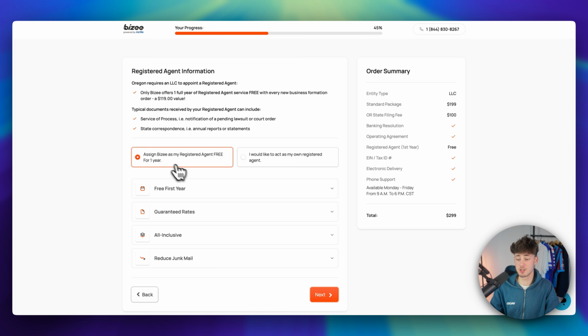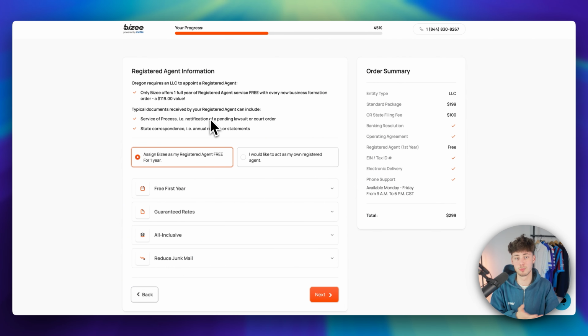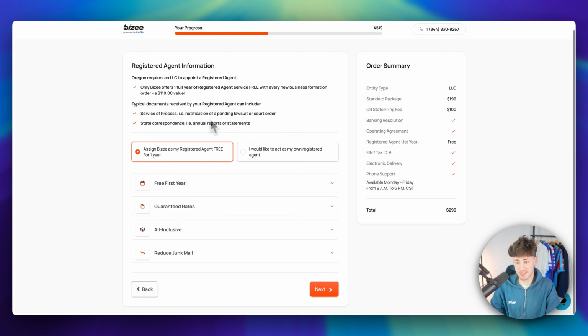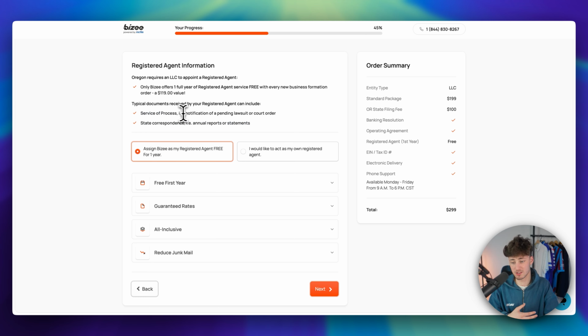Now, as already mentioned, you can assign Busy as your registered agent for completely free for the first year, which in my opinion is a no-brainer. Make sure to check this. But let's first of all answer the question, what does a registered agent actually do? Well, basically by law you are going to be required to have a person in the state where you do have your LLC, which is going to be responsible for all of the state correspondence like annual reports or statements, for service of process, for example notifications of lawsuits and so on.